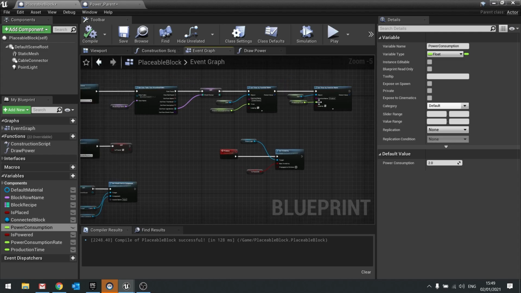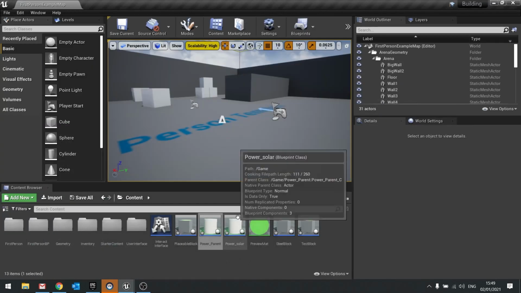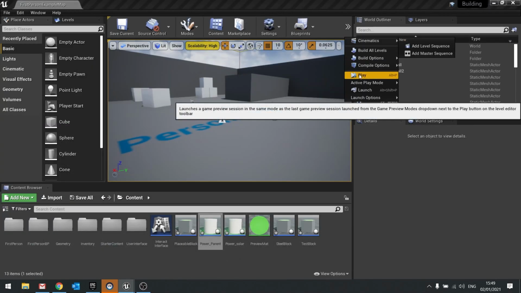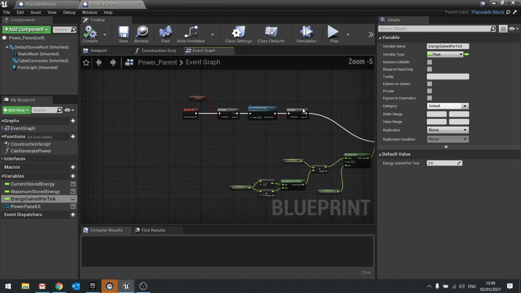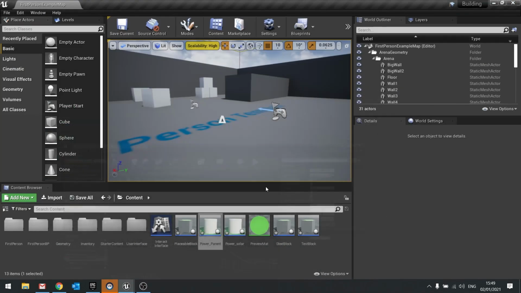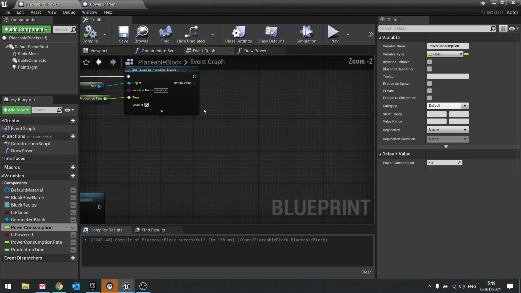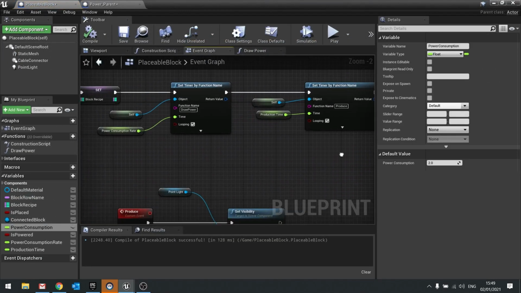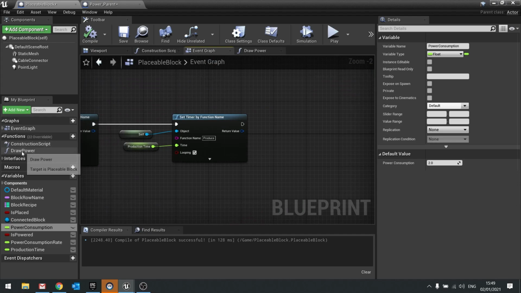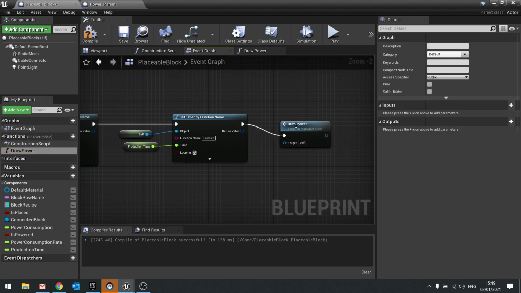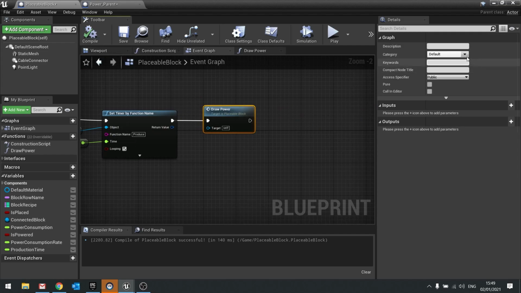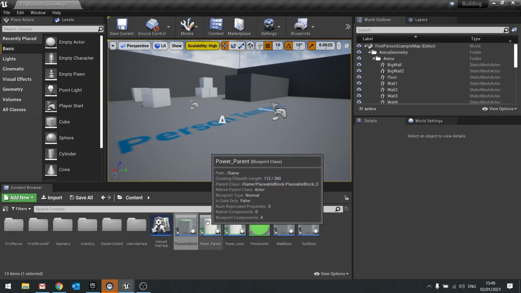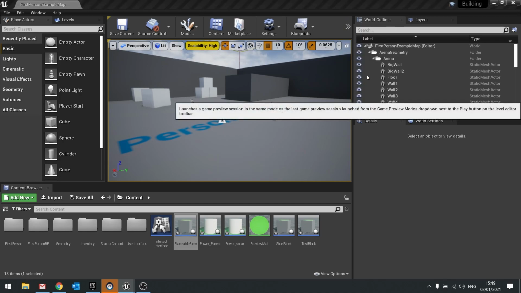Okay, so let's try and have a look at that now. So on here, we're going to push play. Oh, first of all, sorry, we need to make sure that at the start of our placeable block, on begin play, we're going to do the draw power function straight away as well. It's not only setting up a timer, but you're also calling it straight away. So now the lights should turn off straight away because they're not connected to anything.